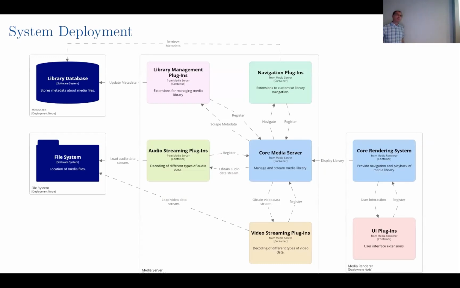And then we'll deploy that. So I'll have the renderer running on one type of device, the server running on another device. Commonly with media servers, your file system and database are actually on the same device as your media server, but we could have fun and put them elsewhere. Both Plex and Kodi actually cope with putting the file system elsewhere. Kodi does not cope so well putting the library database elsewhere.